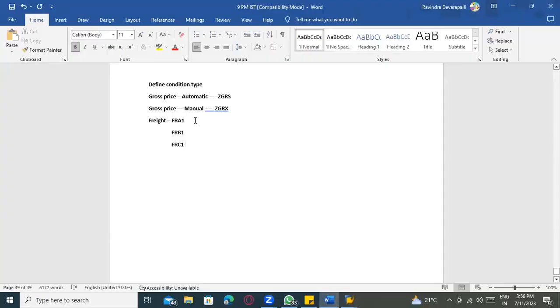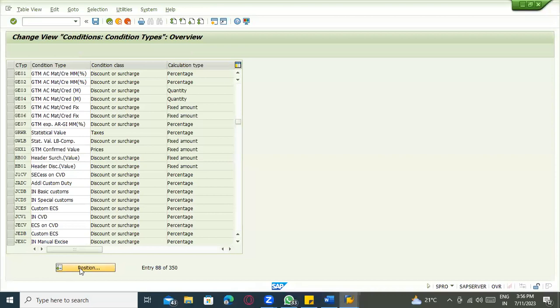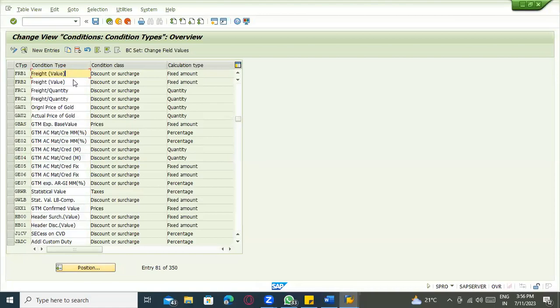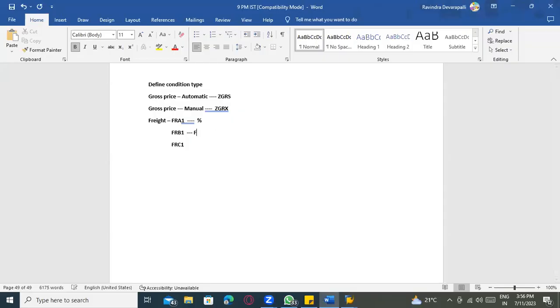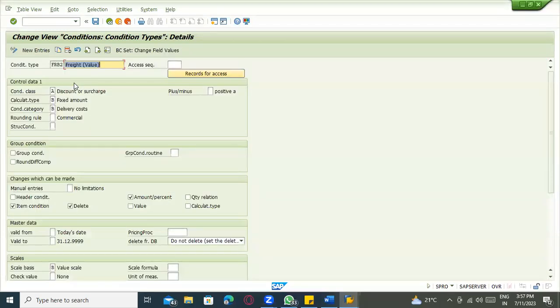Now why am I taking three options? One is percentage, one is per quantity, and one is fixed amount. You can see FRB1 is the fixed amount, the fixed value. And this is the per quantity. Is it clear? Any questions here? No, sir.